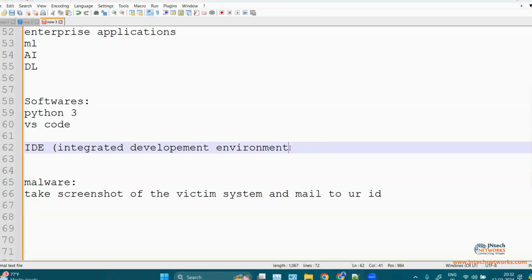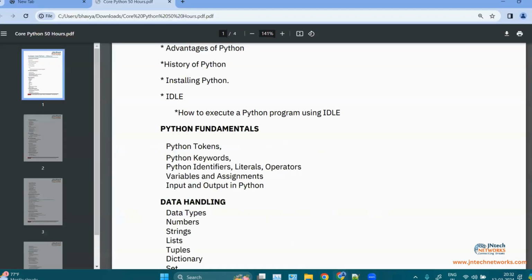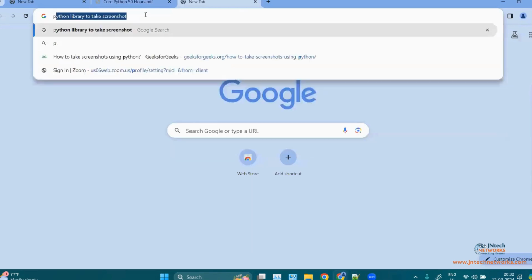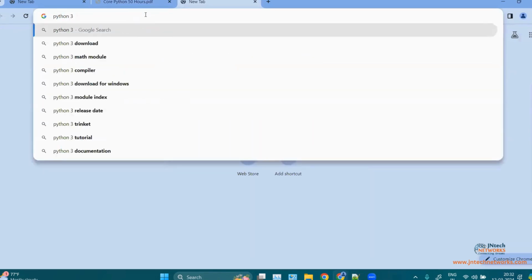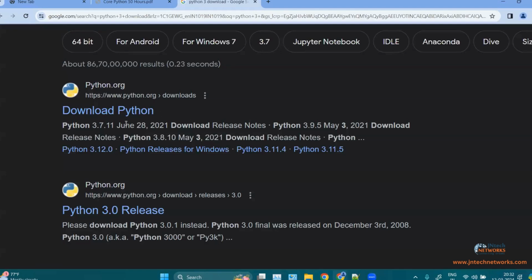So here we are. So we can use an IDE. An IDE is an integrated development environment where you can simply code. So we are going to install Python 3 first and then VS Code. So how to do it? You can simply come here on the browser and search for Python 3 download. Simple. Then click on download Python.